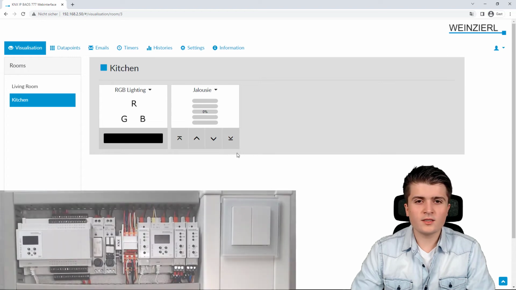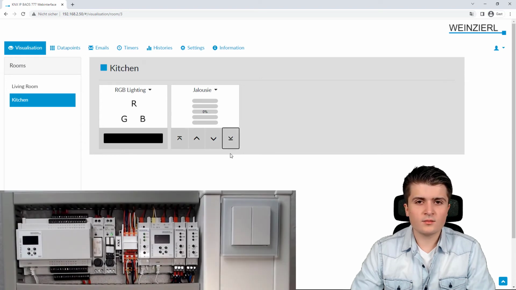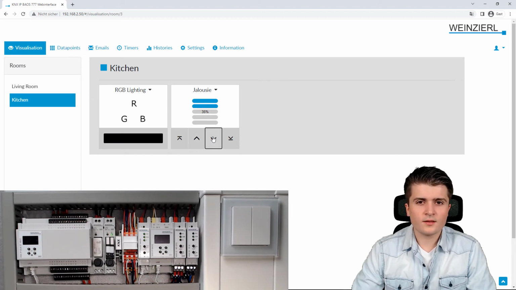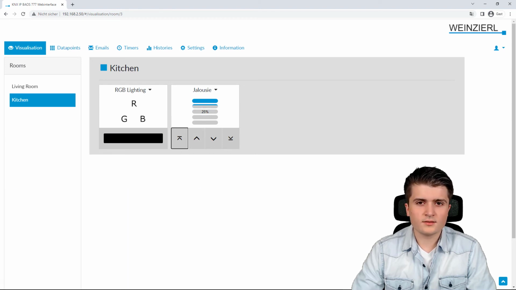So here with the buttons on the outer side, I can move the blinds either down or up. And when the movement has started, we can also see that we get the feedback from the Multi IO displayed here in the visualization. And after stopping the jalousie, I can now move the slats by clicking one of those two buttons here in the middle. And then on the left hand side, I can start to move the blinds back up.